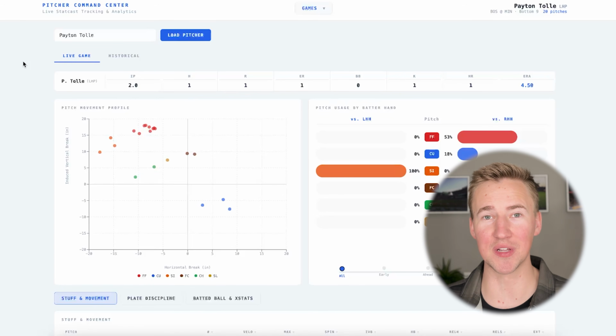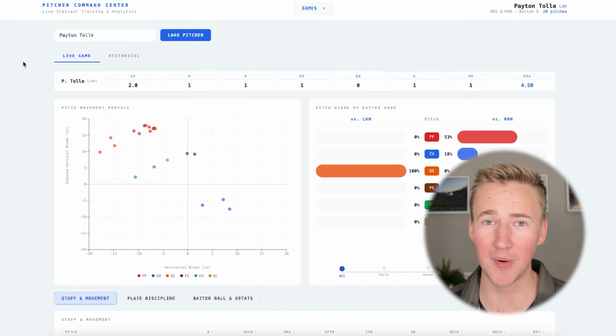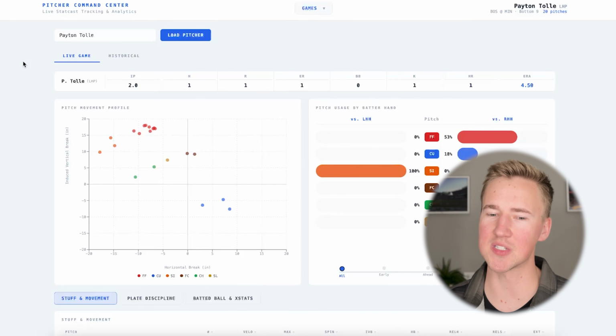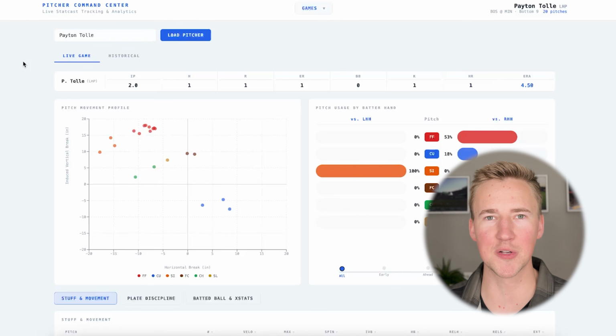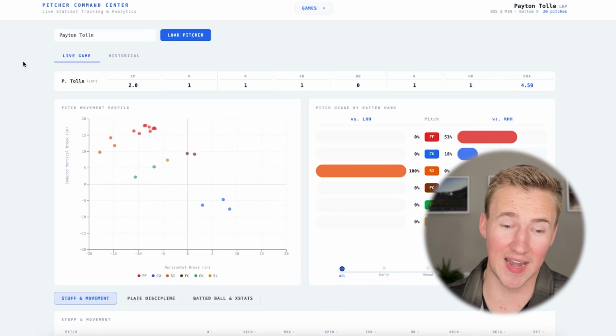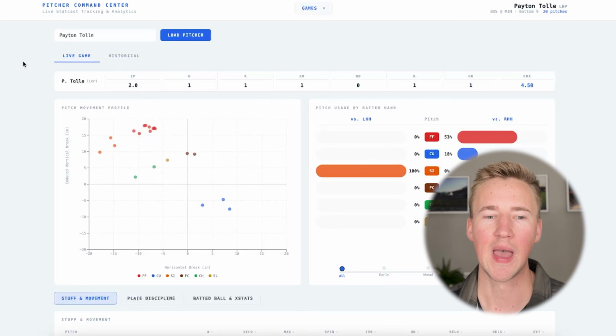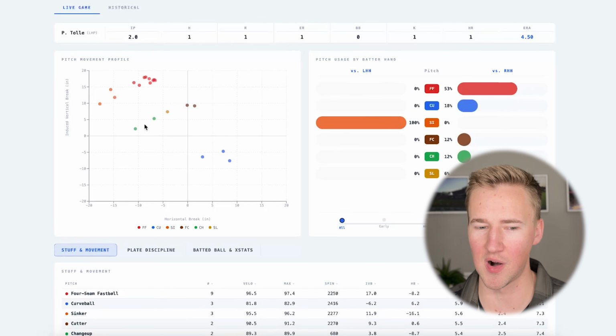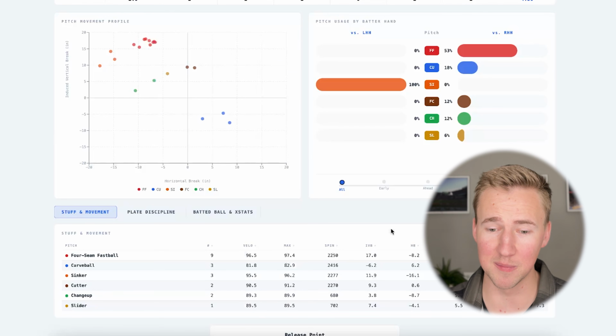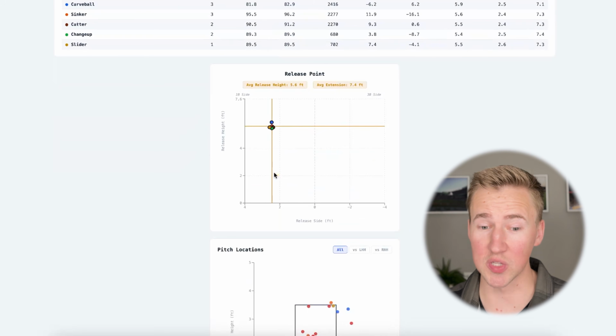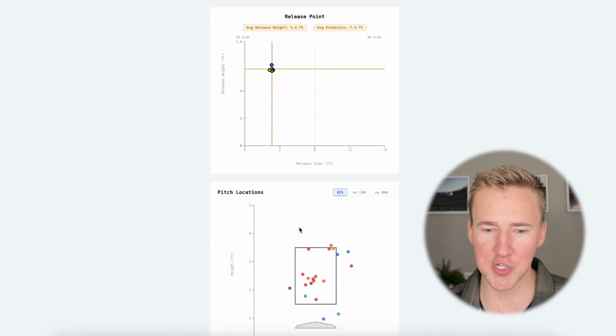I've found the most utility for this is actually through mobile. So if I'm on my phone, and going to Savant is kind of a mess for me for the most part. So I built this and I found that I'm much more efficient hopping to my phone, looking at things this way. I would say the things to focus on here are the plot and the stuff and movement area right here. This release point chart I love is really cool as well, and the locations are good.